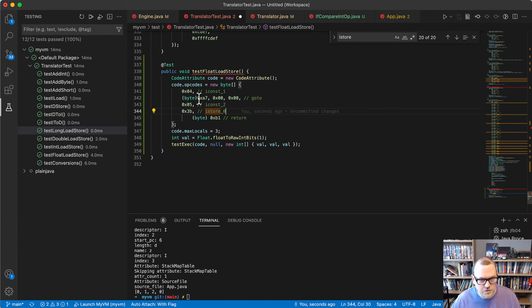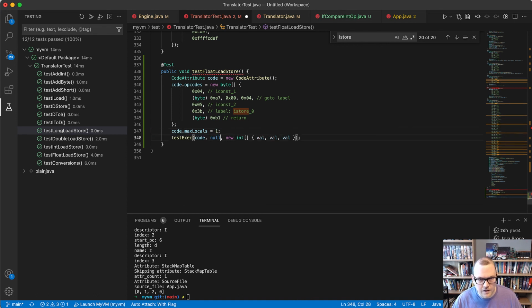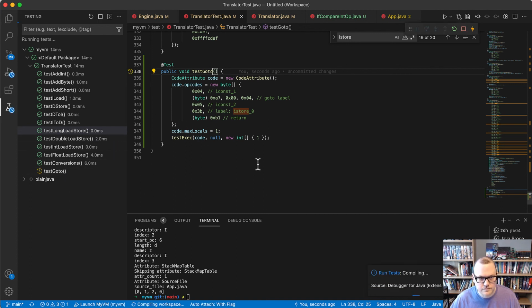So this jump needs to go from here to here. So 1, 2, 3, 4, right? I guess we'll say goTo label. I'll put label here so that we can see what's going on. And then we should have 1 local, and it should have the value 1. And we need to rename this. All right, and it's passing.